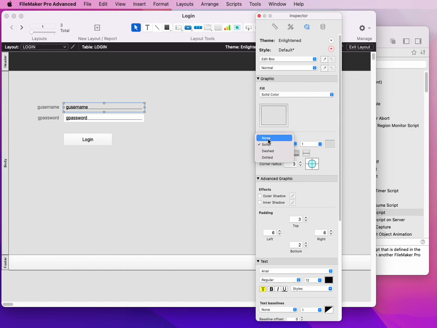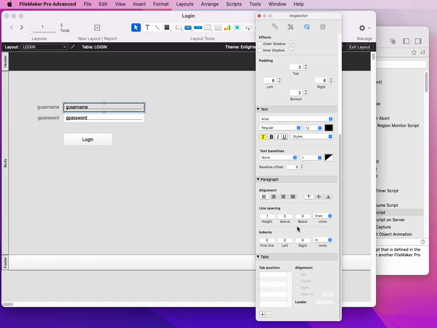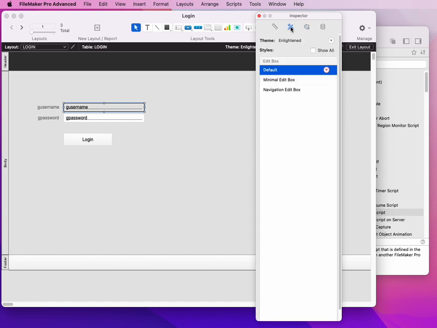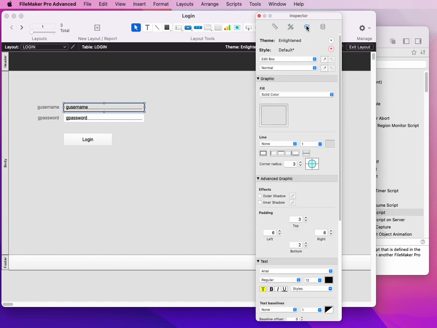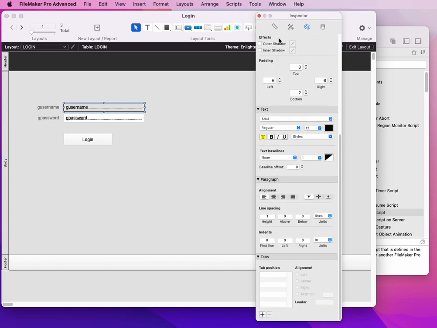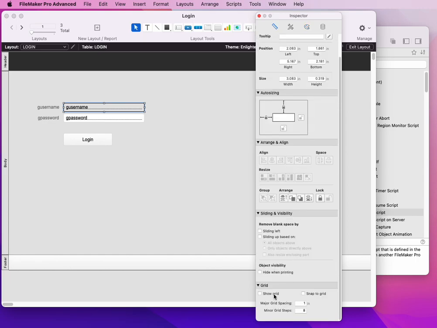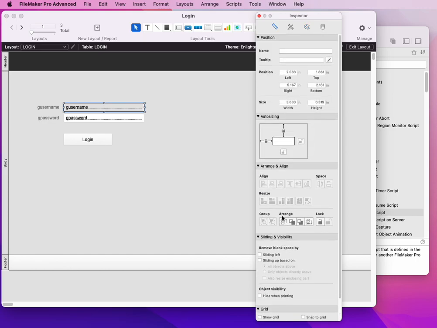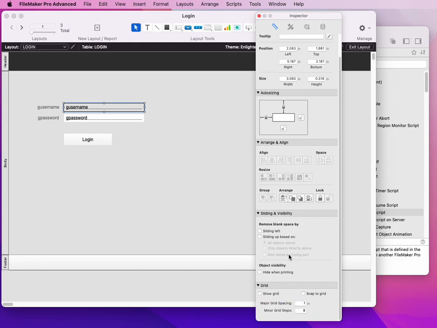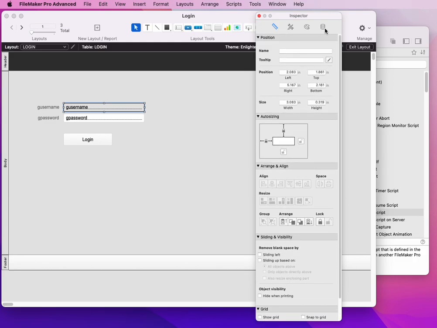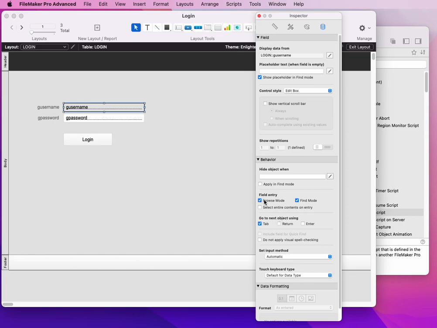I'll set the border to be none, and I will even go to my section of my inspector that allows me to dictate whether or not it's usable during browse mode. See here, I can just uncheck that, and that basically locks it. So I do the same thing with this one. I'm going to lock it.